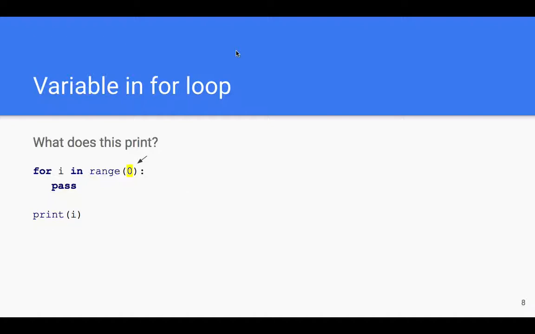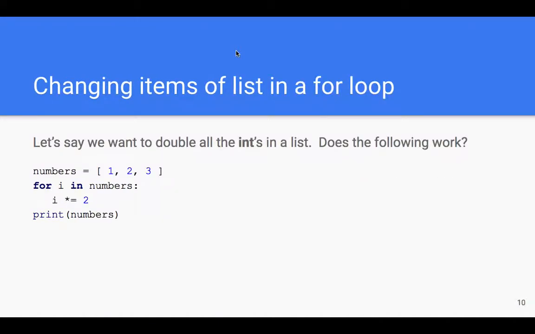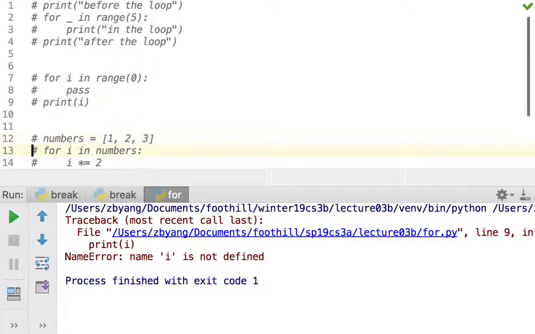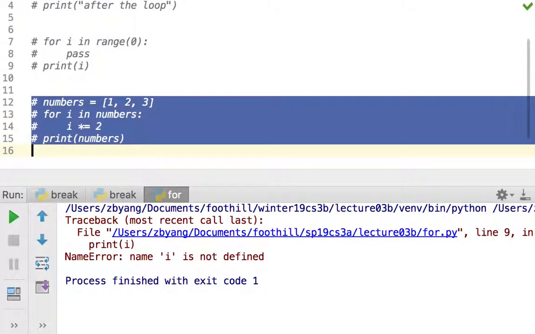Okay, next question. Given a list, what if we want to modify the list such that each item's new value is double of what it was before? So we want 1 to become 2, 2 to become 4, 3 to become 6 in this example. Can we do just that with these few lines of code?